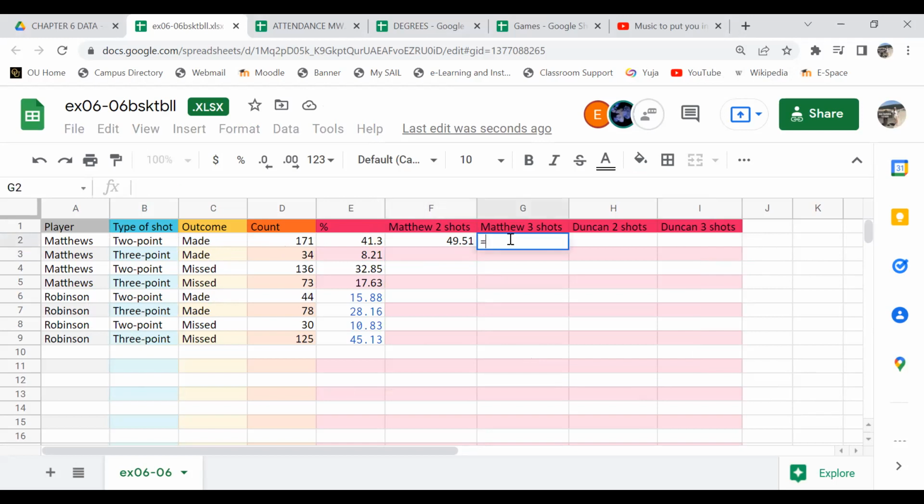Matthew 3 shot that he made. Oh, that was 3 shot. I'm so sorry. That was 3 shot. 2 shot. No, let me delete that. Don't do it. I'll do it, and then you do. I'll ask you to do Duncan. Okay. Watch me do Matthew first.